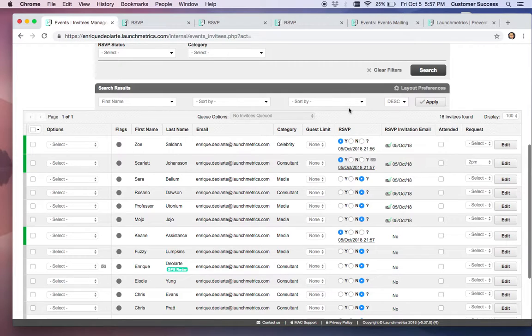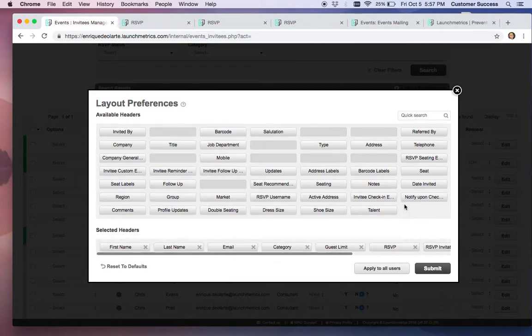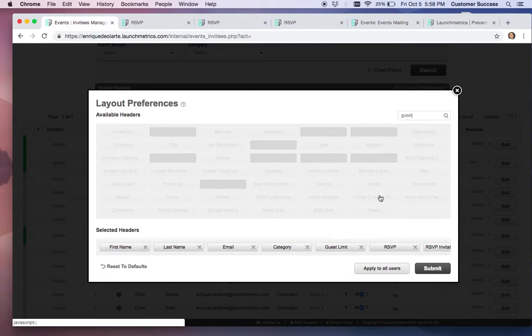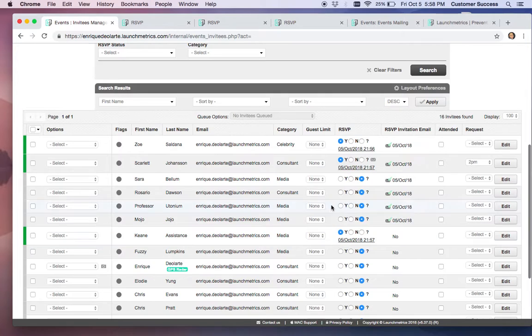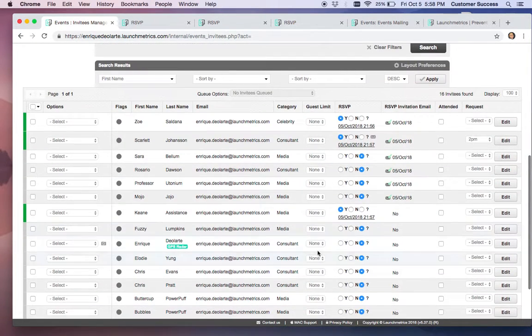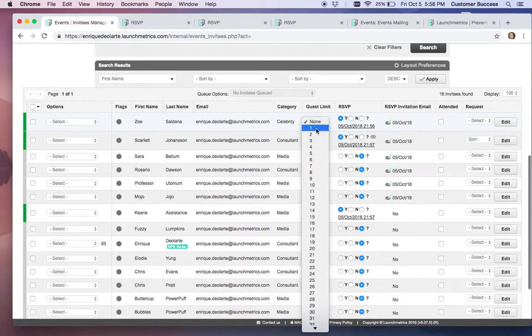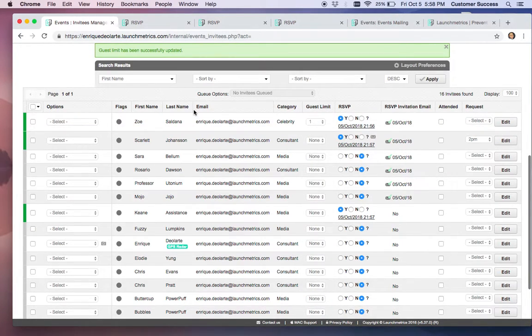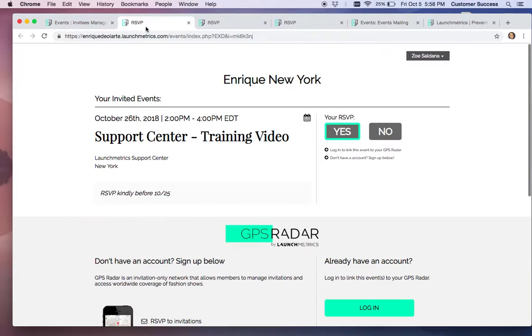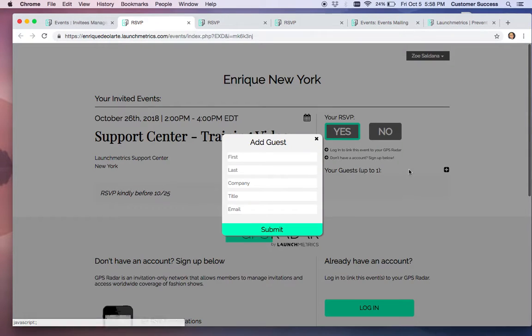Other things too: let's say some of these individuals also had a guest. If I go right over here to the layout preferences and then go to the guest, notice how it's been added in here. Let's say for Zoe, I gave her the ability to add in one guest. Let's say you did this beforehand, when you already managed who can bring a +1 or not. When they go to their RSVP portal page, I'll just refresh it. Notice how they now have the ability to add in their guests themselves. So if I hit this little plus sign, I can type in the name of the individual.